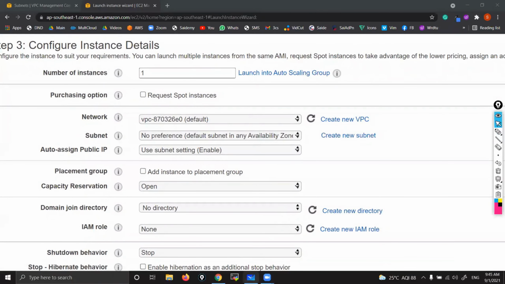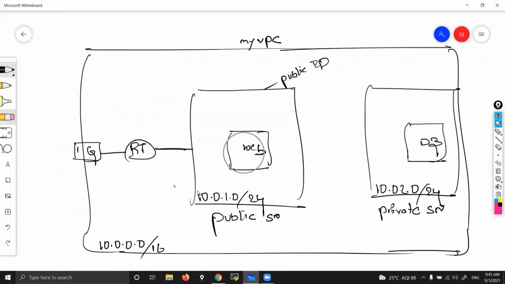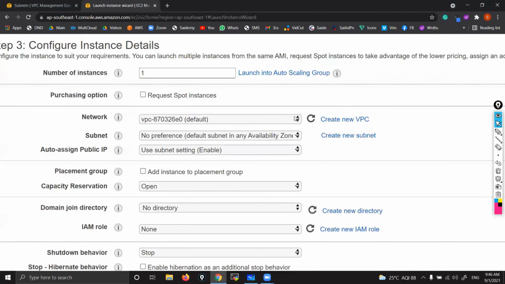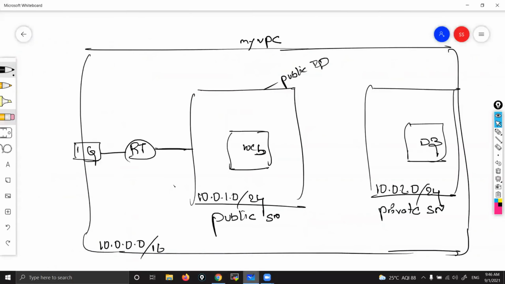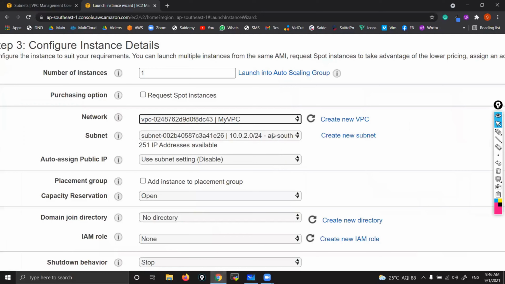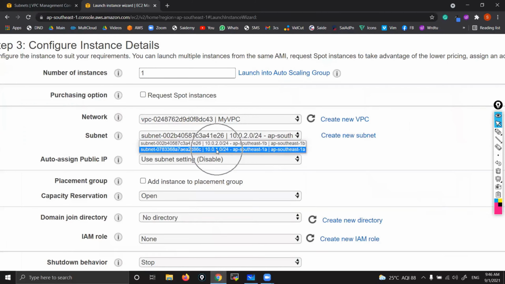This instance you want to launch in which VPC? In my VPC, correct? So that's why in this drop down you select my VPC. In my VPC, you want to launch in which subnet? Because you know in my VPC we have 2 subnets, right? I would like to launch this one in my public subnet, that is 10.0.1 series. So here we choose 10.0.1.